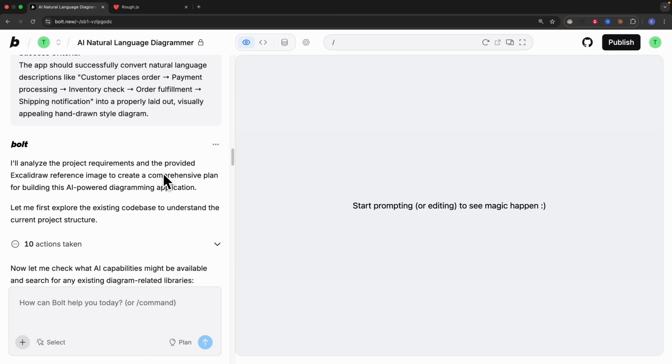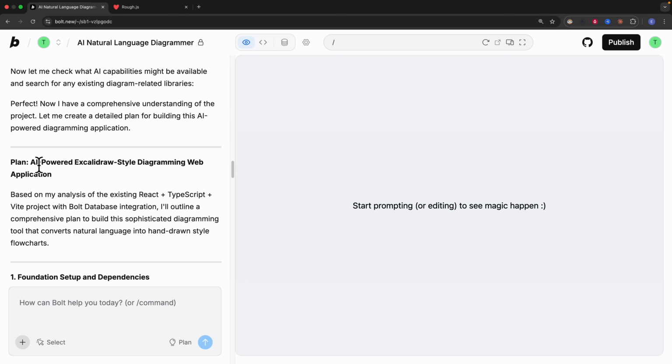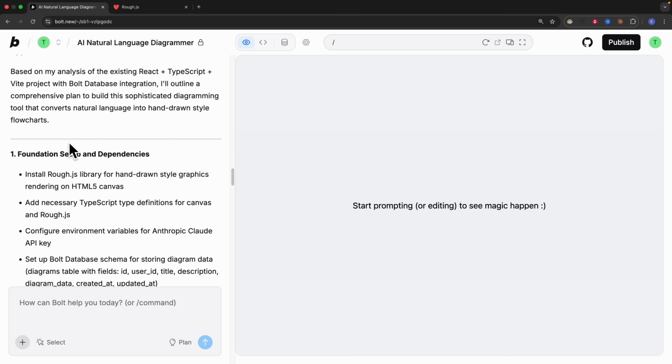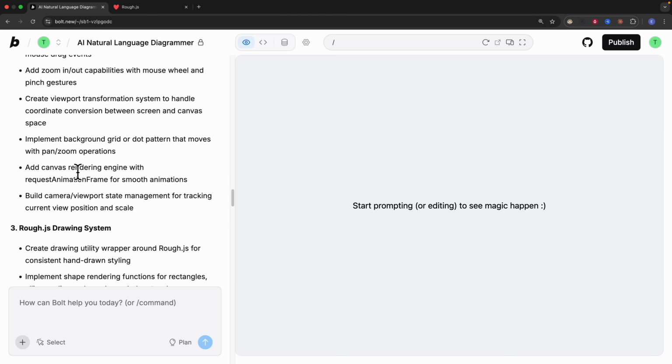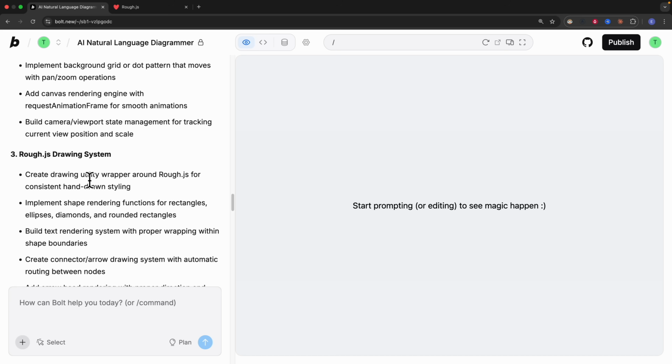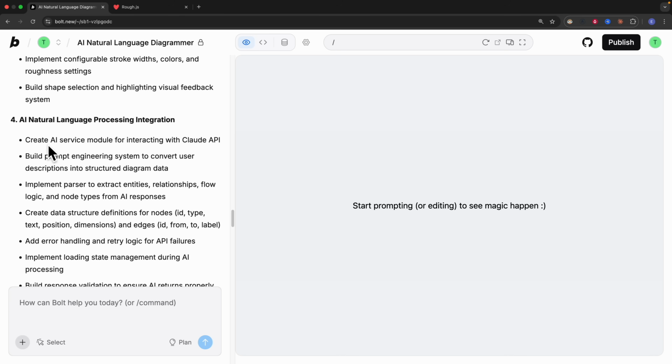All right, so now you can see that it has fully analyzed the project requirements. So basically this is the plan that it wrote for building an AI powered diagramming web application. And then here you can see this is our foundation for the dependency setups, the core canvas, the rough.js drawing system, the natural language processing for integrations. So it's going to create an AI service module for interacting with Claude API.